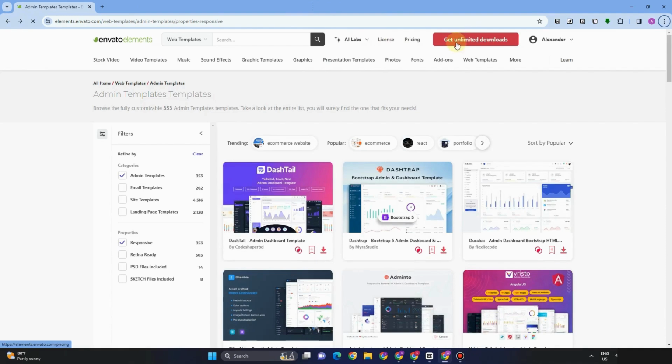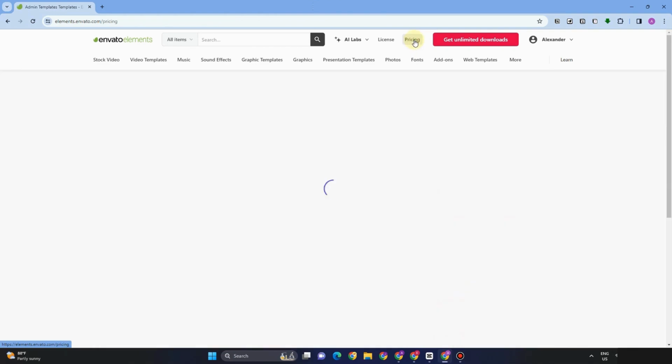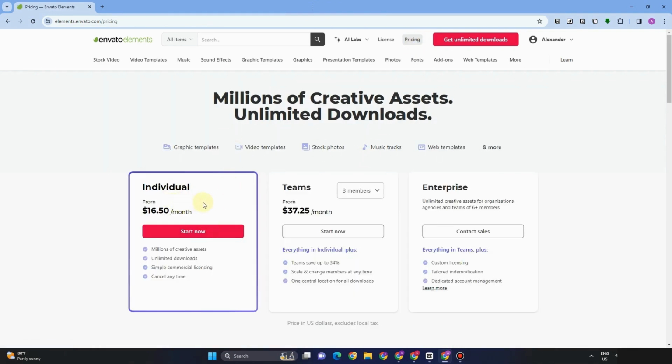Now let's proceed to pricing. So you will see here the features that you can get once you upgrade to individual. So this is the amount, and you can unlock these features right here. For teams, this is the amount, and you can unlock these features. And for enterprise, these are the features that you can unlock. So all you have to do is to start now and then contact sales. Okay, so you can get unlimited downloads once you upgrade your plan.